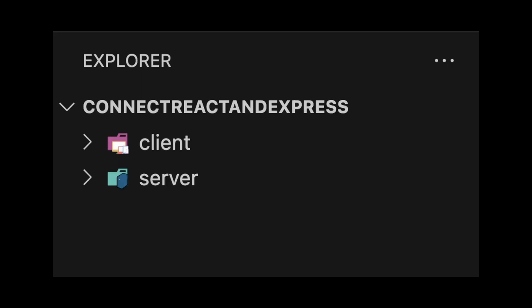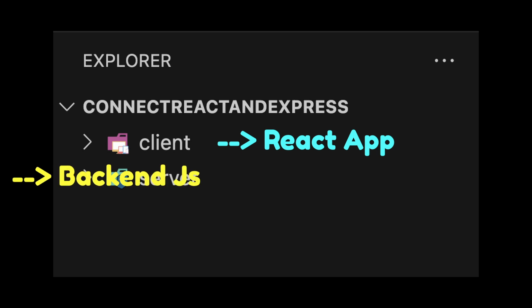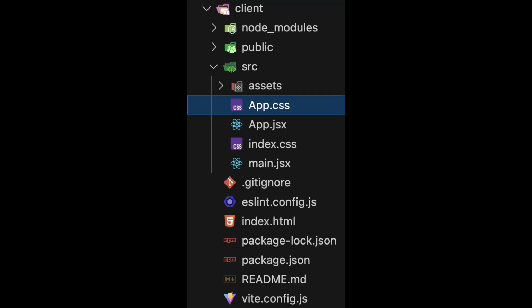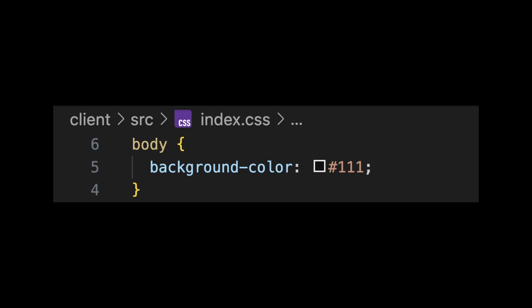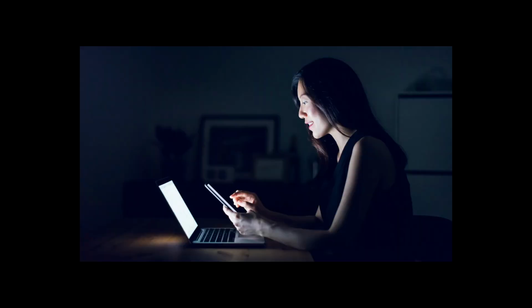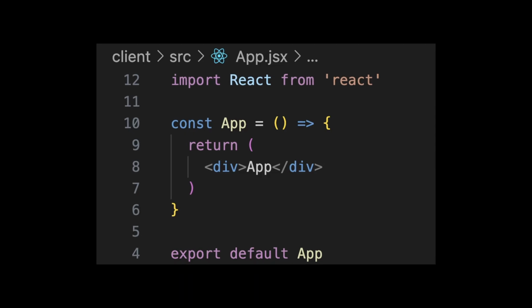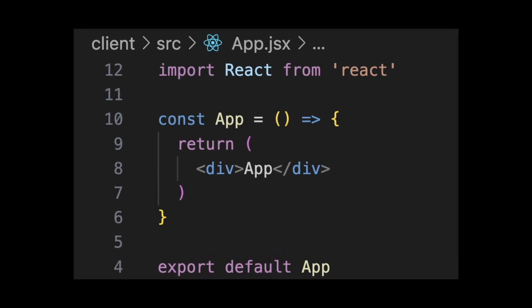I created two folders, client, the React app, and server, the backend JavaScript. First, inside the client folder, delete app.css. In index.css, set the background color to #111 and font color to white so that your programmer eyes don't get flashbanged every time you open your website. Open app.jsx, erase everything and leave just these skeleton lines.